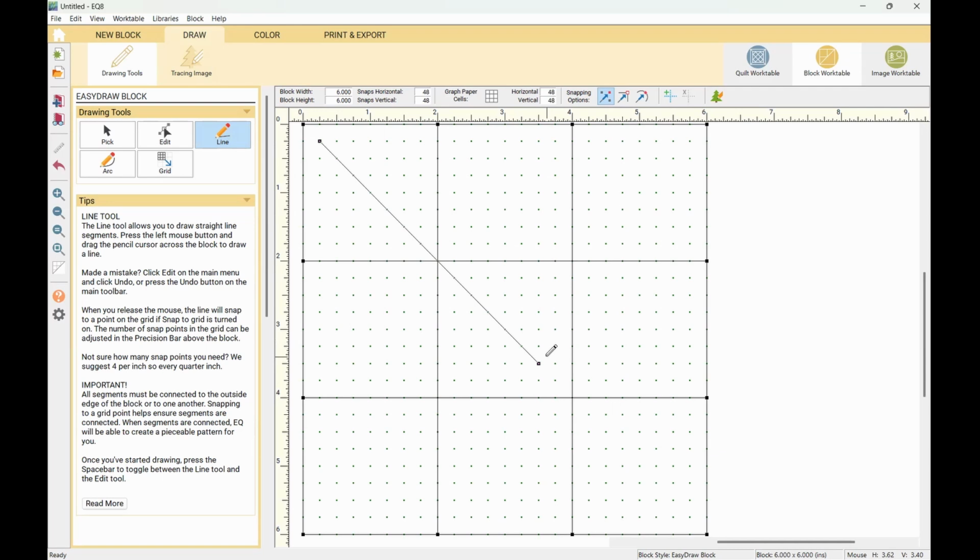So what is that one called? Snap to grid points on work table. So those are the grid points on the work table, the little dots and the hidden little dots.